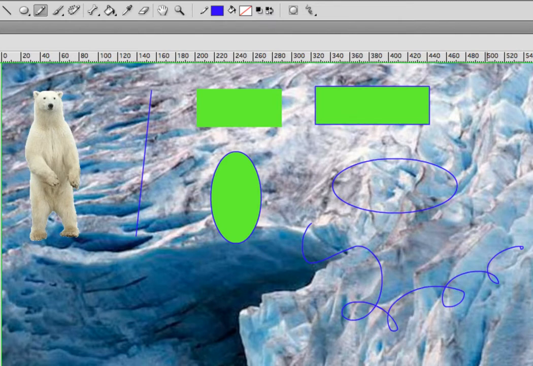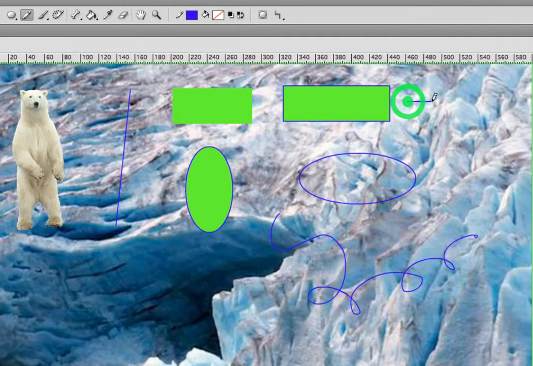pretty straightforward. There are some extra settings though. Right now it's in pencil mode, which lets you kind of draw whatever you like, but we can change from pencil mode to straighten mode, which Flash will try and attempt. If you do kind of a wonky line, it will try to straighten it out for you. It doesn't always work great, but it does do the best that it can. And if you do smooth, it's kind of like the pencil line, but it'll try and smooth out anything that you do.